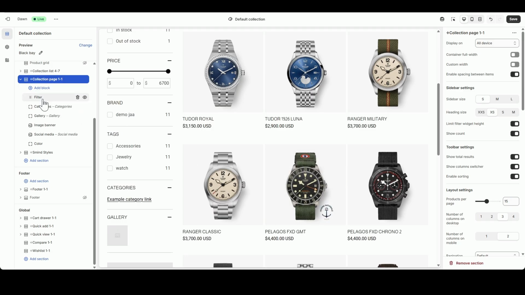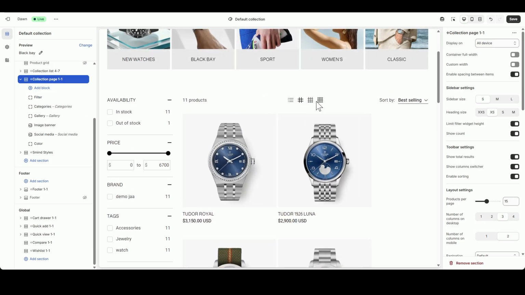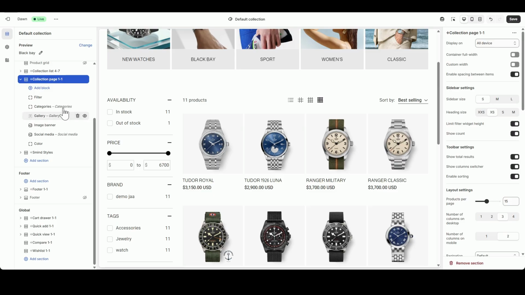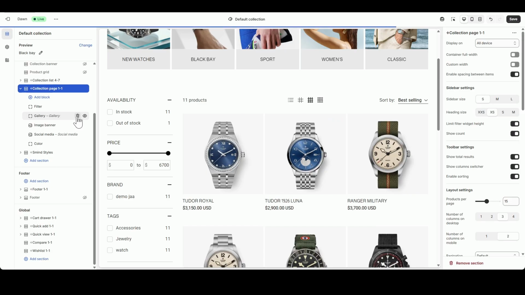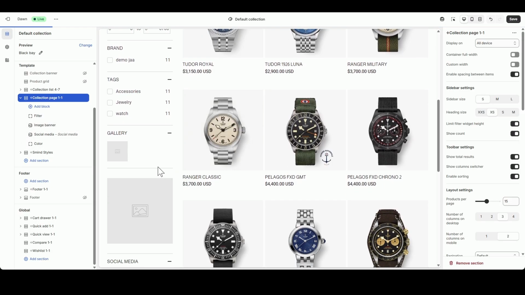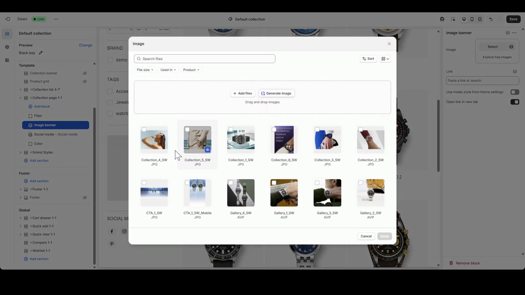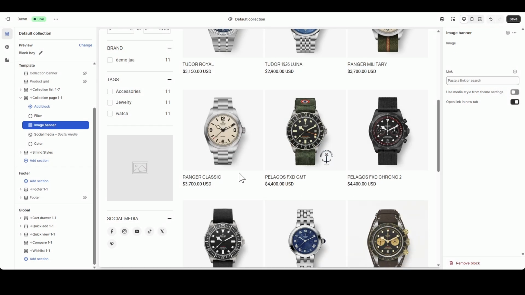Now, let's fine-tune the specific grid settings. Simply click on your newly added Collection Page 1-1 section to open its settings on the right. Next, go ahead and remove the old blocks in this section that you don't need. For the image banner block, upload the image that will display right in the sidebar.